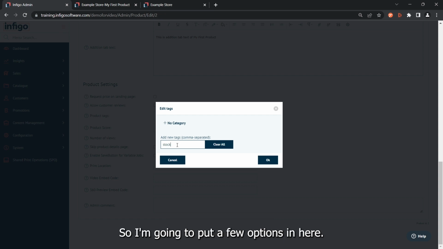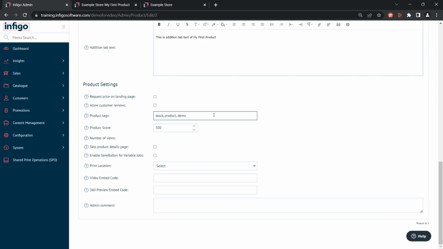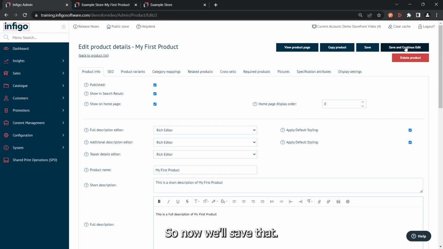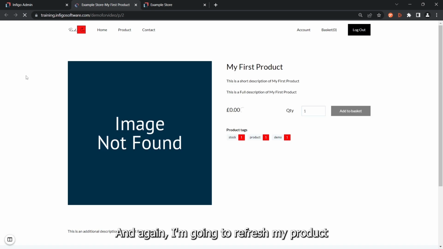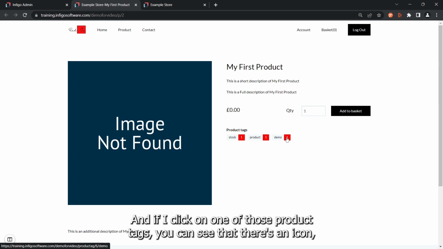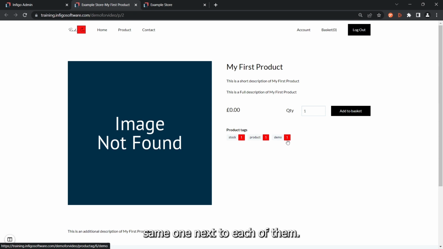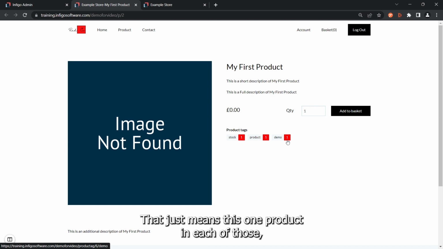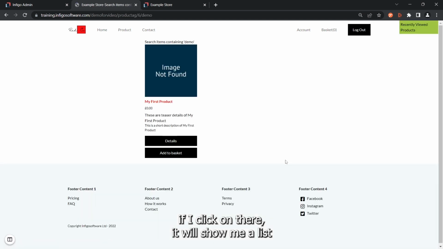So I'm going to put a few options in here. So I'll put stock, product, and demo, all comma separated, and click OK. All three of those get applied. So now we'll save that. And again, I'm going to refresh my product. And you can see there that those product tags are now visible. And if I click on one of those product tags, you can see there's an icon saying 1 next to each of them. That just means there's one product in each of those. If I click on there, it will show me a list of all the associated products with that search.